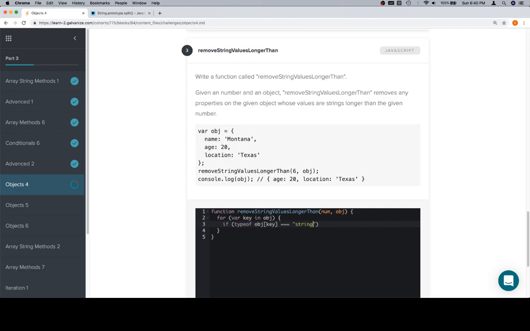is equal to a string, and object at key dot length, because at this point we know that the object at the given key is a string. In fact, if this evaluates to false, this part of the condition isn't even going to run. So we don't need to worry about any condition on this side of it, other than when the object at the given key that we're currently iterating over is a string. So object at key dot length needs to be longer than the input num. And if it is, we're going to delete object at key.